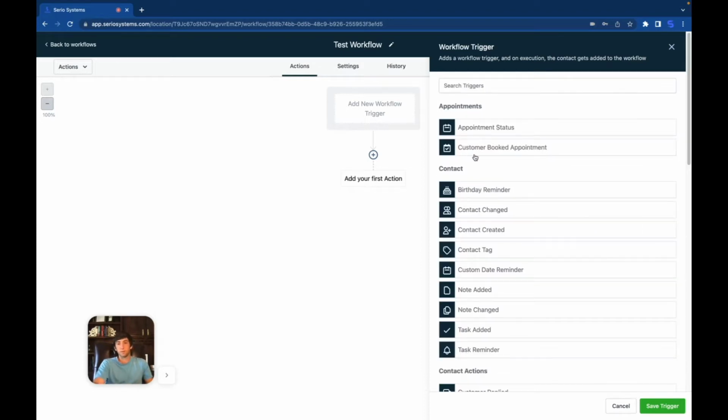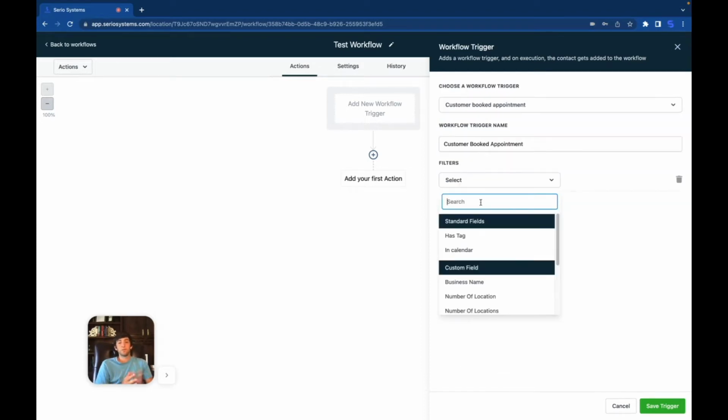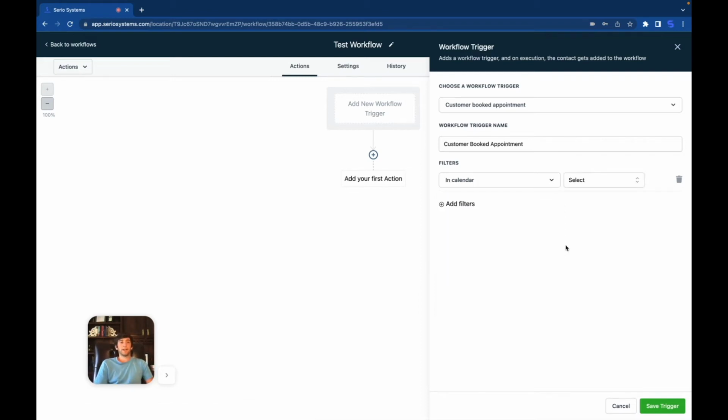And then of course we have customer books an appointment. And this is where you would choose which calendar it is, because people get confused by this all the time. They're like, hey, I have like 6 calendars. I don't know what's going on. It's not working. And it's because, yes, you have 6 calendars. You have so many different calendars. They don't know which one to choose. So you have to make sure that you click the right calendar.